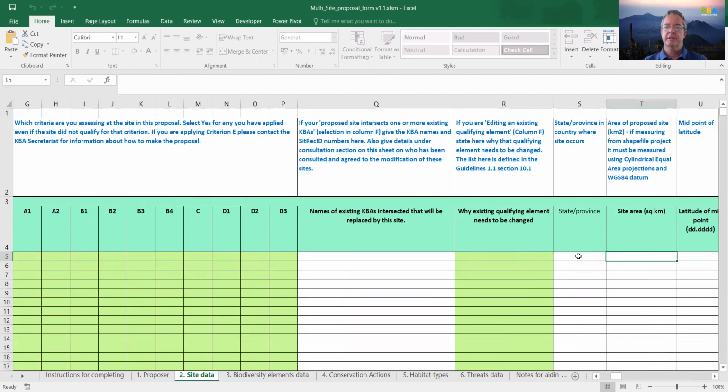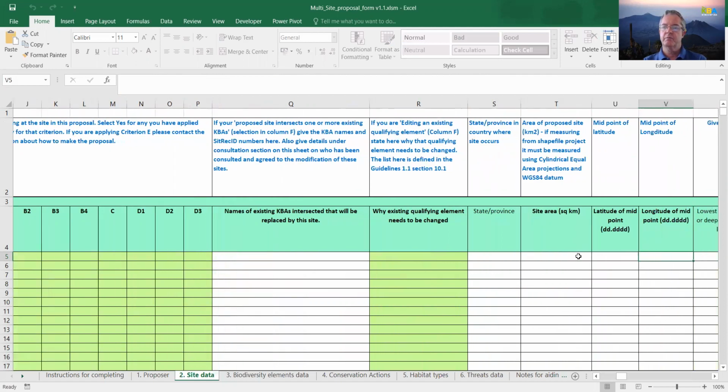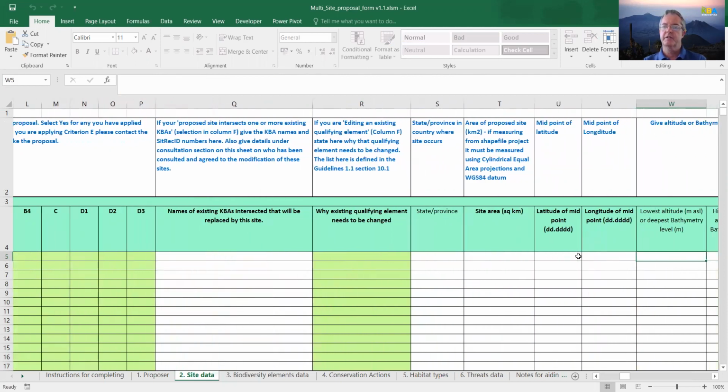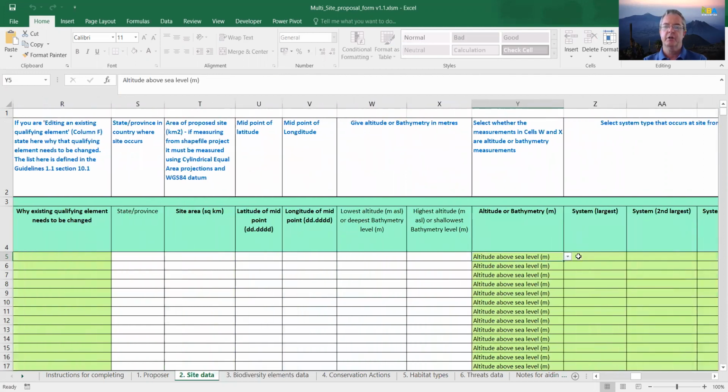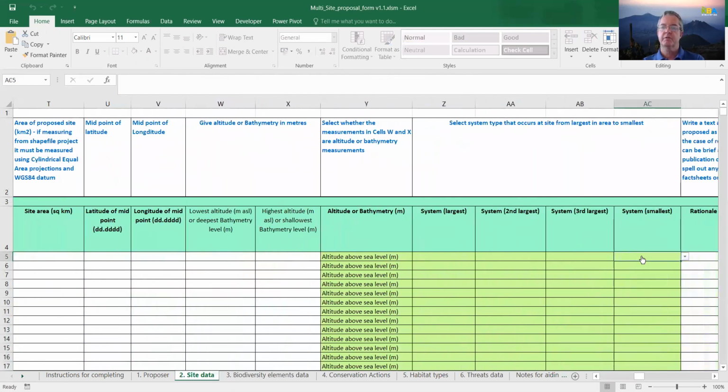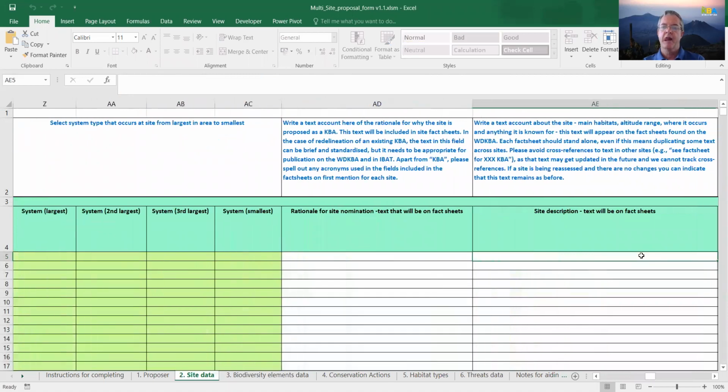Then state, province, site area, latitude, mid-latitude, mid-longitude of the sites, lowest altitude, highest altitude, or bathymetry if it's a marine site. And to help us know which is which, you either select altitude or bathymetry with this column. And then system, is it terrestrial, marine, freshwater, or subterranean? And some sites you may have multiple systems, so we allow you to select up to 4.